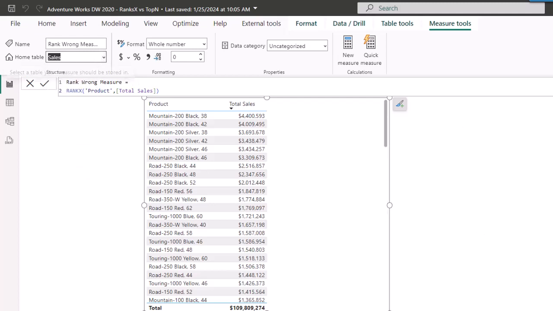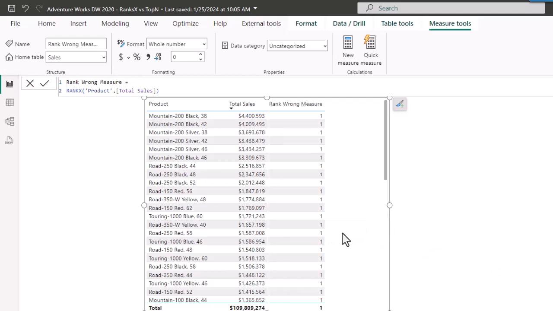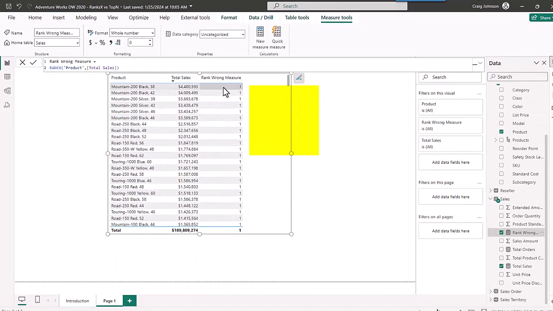When you bring this measure in, you'll notice that on every single row, you're going to get a 1. And you're going to wonder why that is. What's happening in the table that you have set up is it is using the product line by line, and the product has a different product on every line of the table. So every line of this table, every product is going to be ranked amongst itself. So every one is going to be ranked number 1.